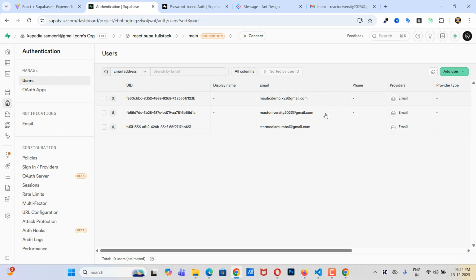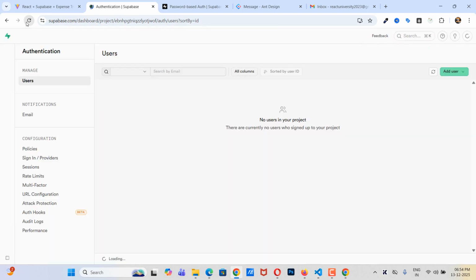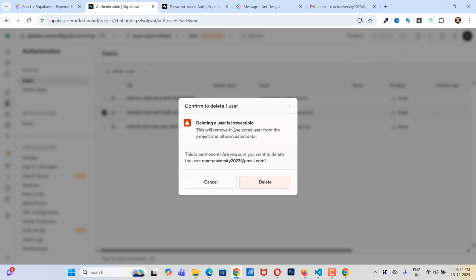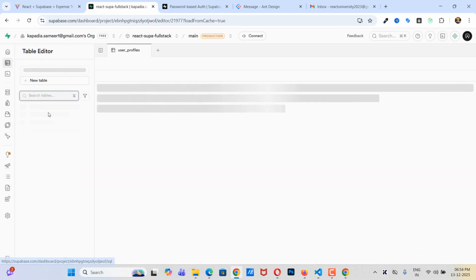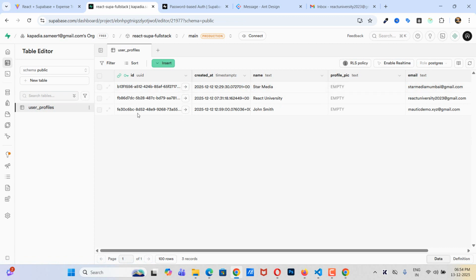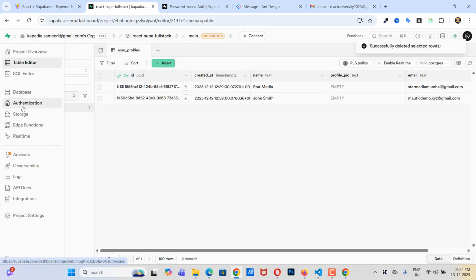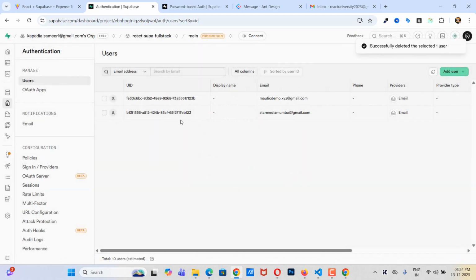So what I'm going to do is remove this. Let me delete this user. Failed to delete. Database error, failed to delete user. Deleting a user is permanent. I think let's go to the table editor, user profile, and from here I think we need to delete first. So delete one row. Let's delete this. Now let's go back to this user and delete this user. Okay, now it is deleted.